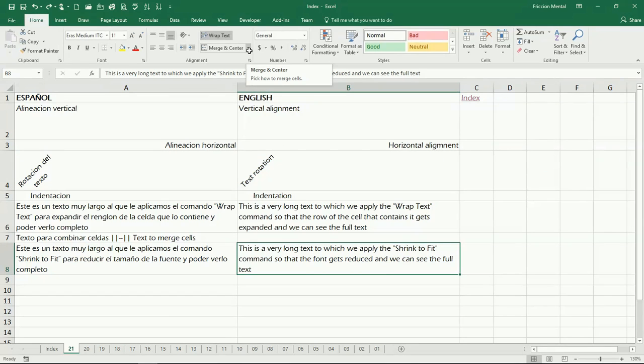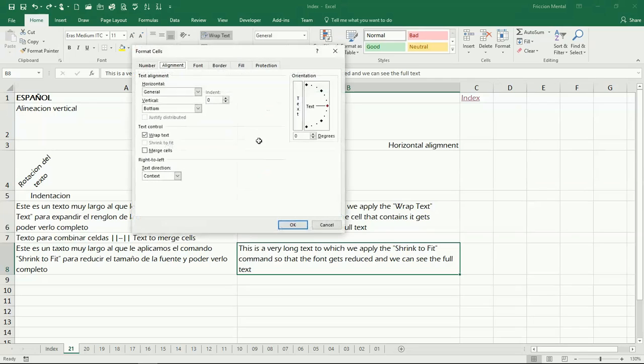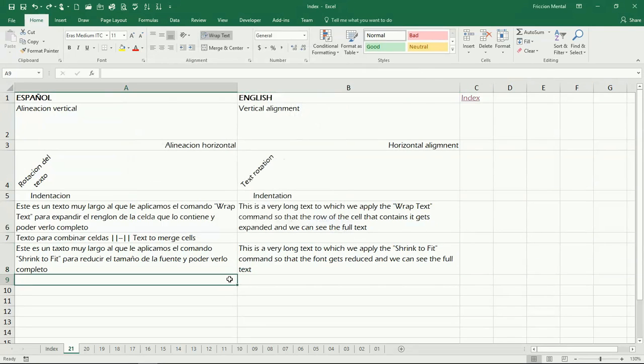If for some reason you cannot use the wrap text, you need to use shrink to fit, now you know how you can do it. Just make sure again that the wrap text is unselected so that you can have this option available. And I think that's pretty much about it for the alignment group.